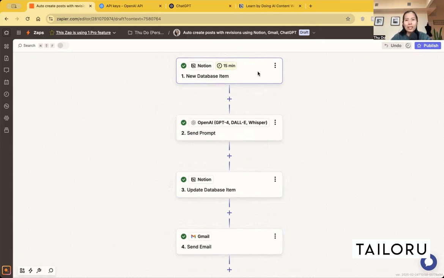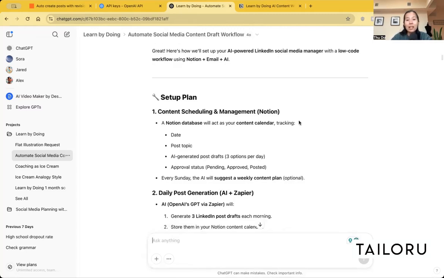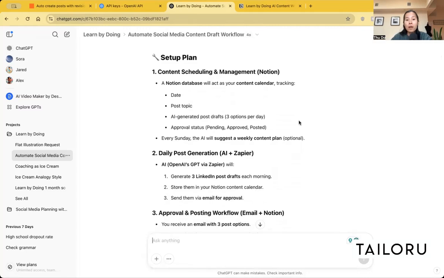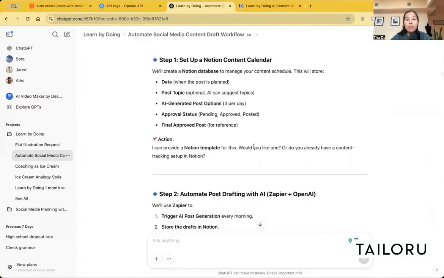It's actually quite easy. It takes maybe 30 minutes to set this up. You can follow along with what I'm showing you here, but also if you ever need help, go to your GPT and ask, hey, help me set up a social media manager with a low code workflow using Notion, email, and AI. And it gives me a little bit of how to set up right away.